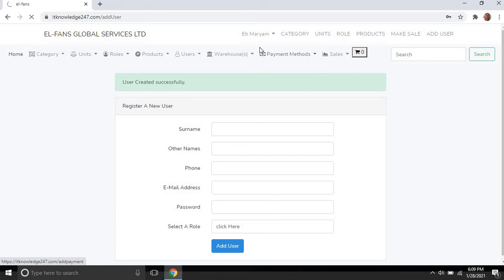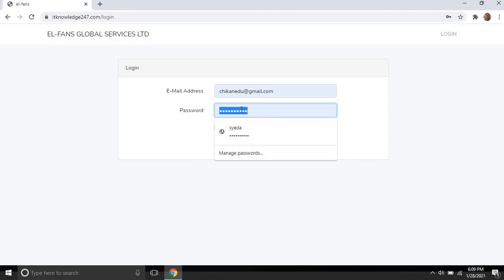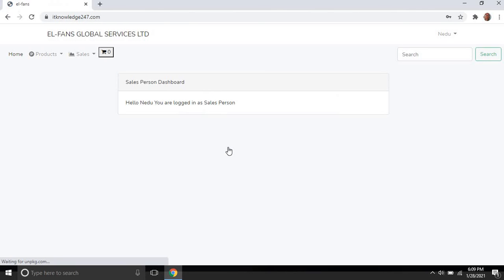Now let's log in as someone who's not an admin and see. Okay, so I have the email address as Chika Nedu at gmail.com. The password was Chika, and let me log in now. Okay, so you see right off the bat, the sales summary that was on your dashboard is no longer here. Salesperson's dashboard is what's showing, no longer admin dashboard.